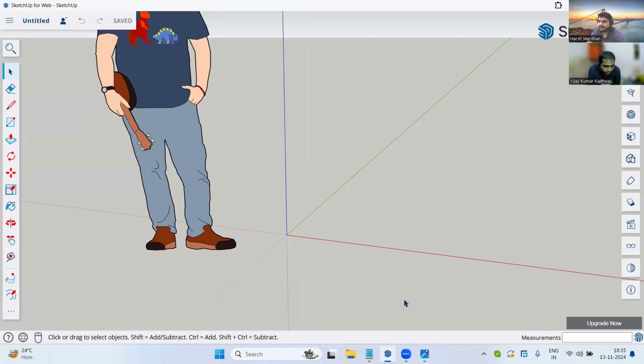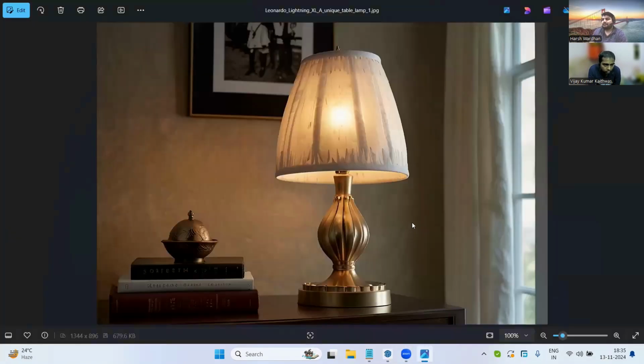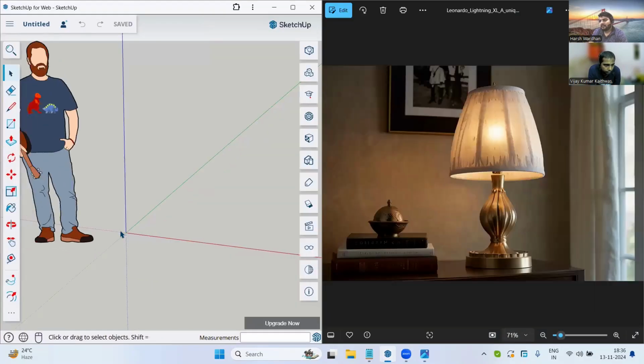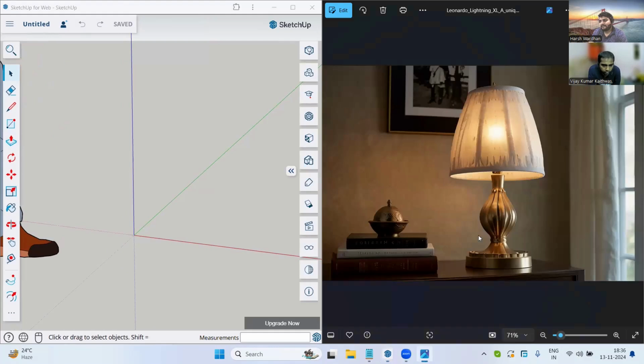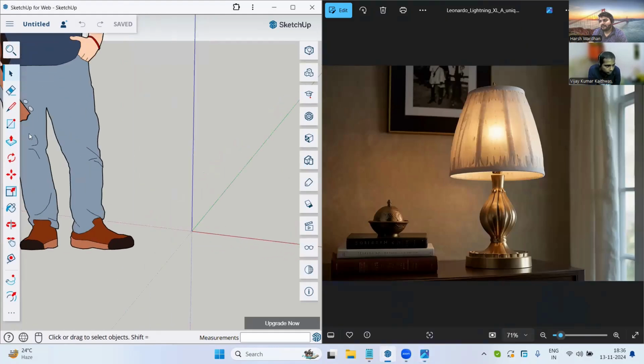Okay, guys, let us start. We are going to make this 3D model. Let me start with the base first. So first go to the line tool and make a line of 500 mm. I think that will be too much for a lamp. Let's make the base. What height are you considering? You're considering a height of 500 mm.